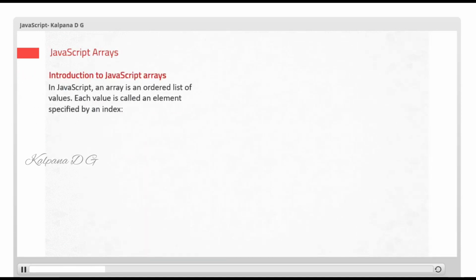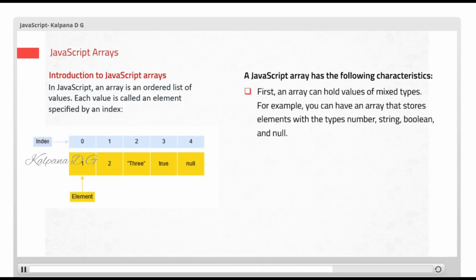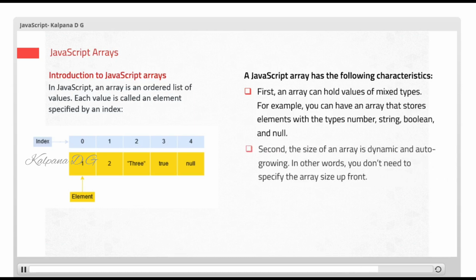Introduction to JavaScript arrays. In JavaScript, an array is an ordered list of values. Each value is called an element specified by an index. A JavaScript array has the following characteristics. First, an array can hold values of mixed types. Second, the size of an array is dynamic.